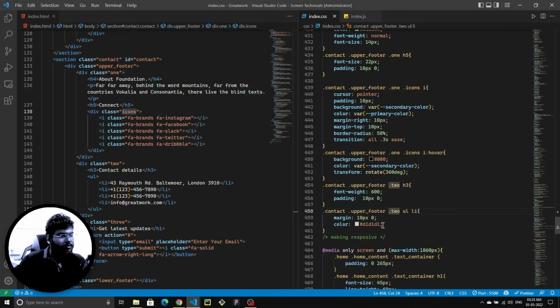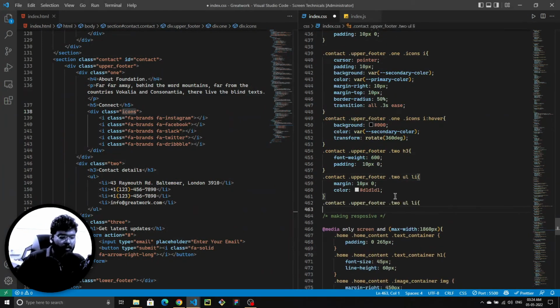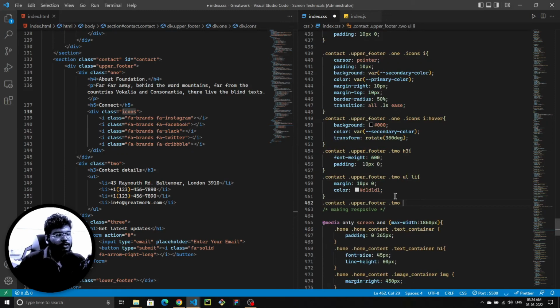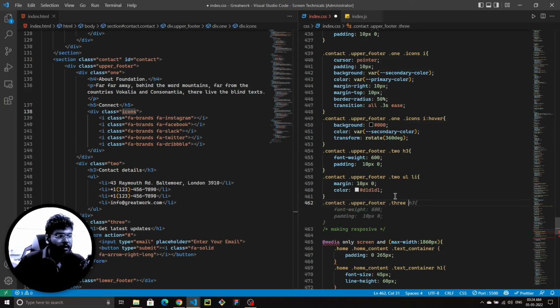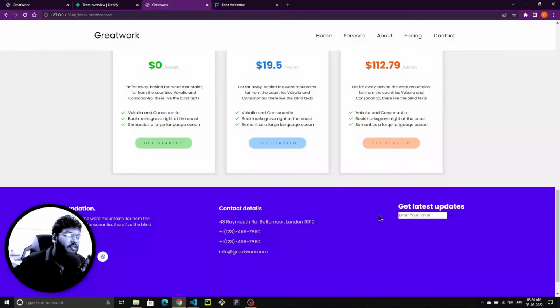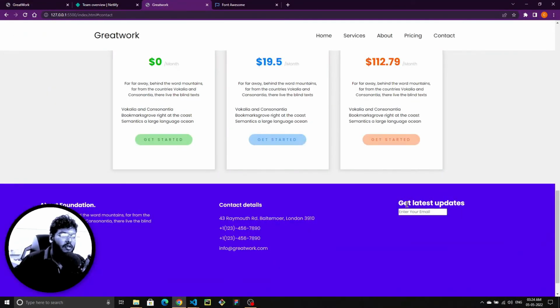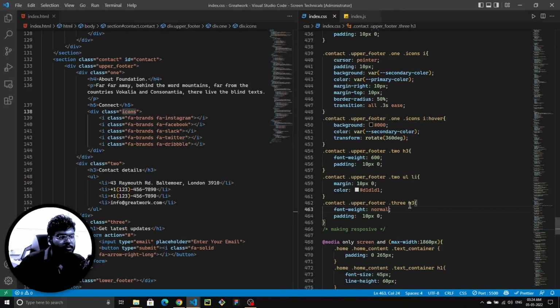So copy this line, paste it at this point, right here, and inside this I have this h3. Okay, font weight 600, padding 10 pixels, everything is fine. Now make this as normal. I want it to be normal. And then let's see how it's looking.